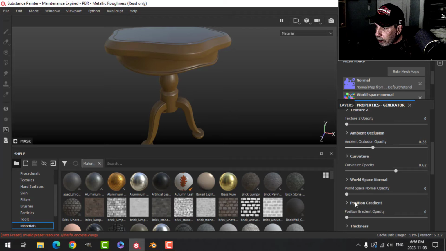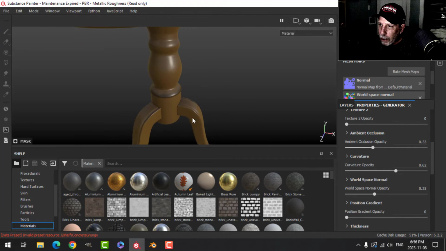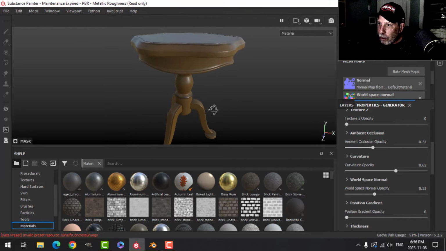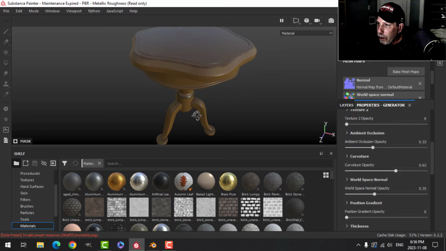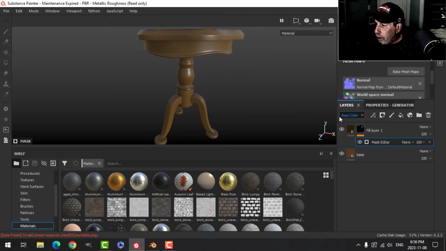And let's watch as I adjust the world space normal. You may or may not see the effect happening. You see, as I do that, you can start seeing that brings in that. So I'm going to go for about 0.34. 0.35 is okay. So we're starting to get this. All right. So this is going to be a relatively stylized material that we're creating here. All right.